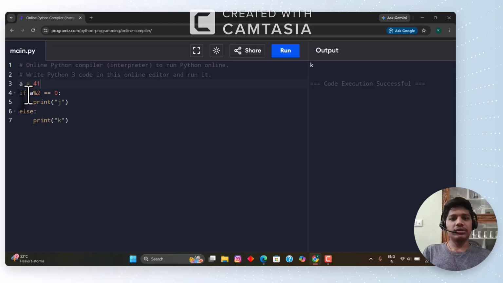Otherwise, every number which is not divisible by 2, just print k. So that's why there is no condition required at else, just a condition required at if. Whatever doesn't carry this condition is considered inside else. So it will print the k.